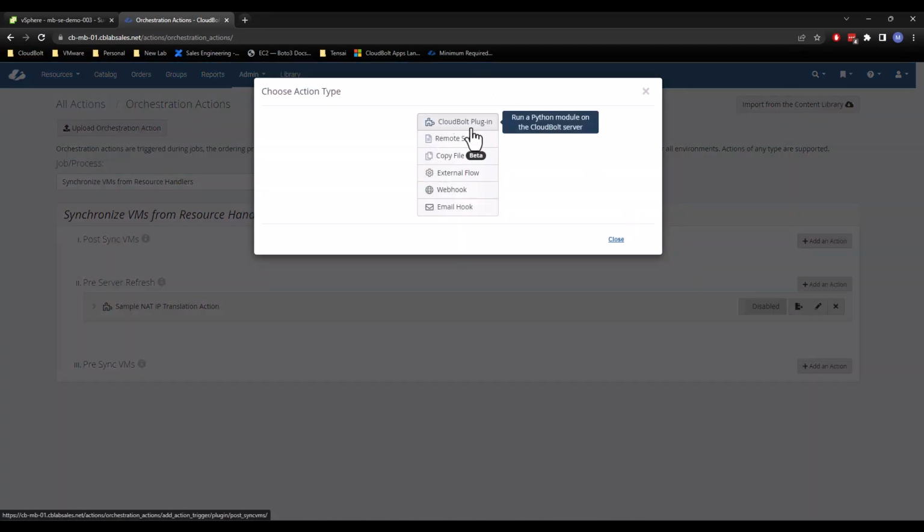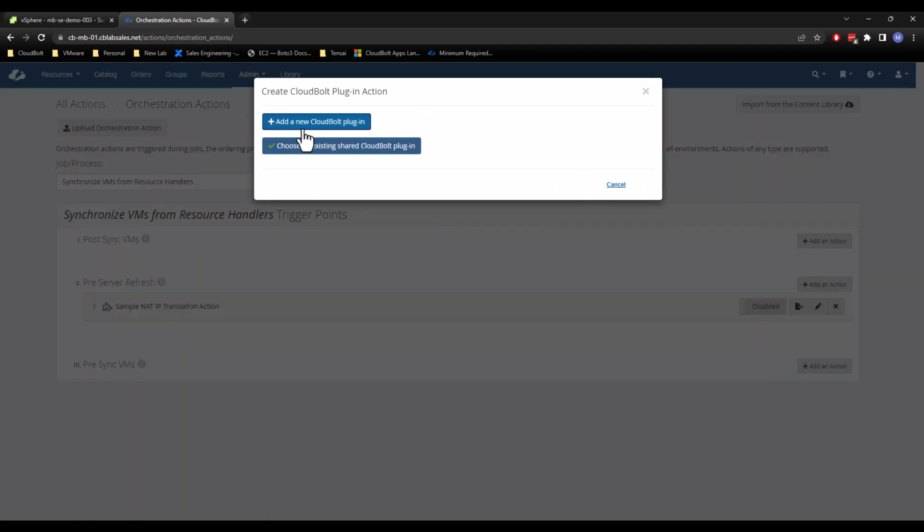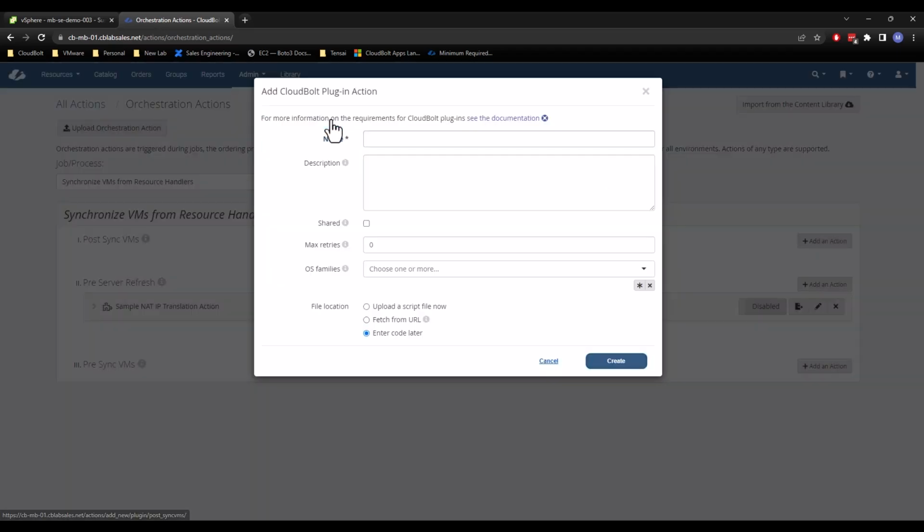Now, when we do this in CloudBolt, you have CloudBolt plugins, which are Python modules that run on the CloudBolt server. These CloudBolt plugins are extremely powerful, and they can be reused across different contexts. The fact that we're creating it as an orchestration action automatically creates a CloudBolt hook that is then called from this specific context, which is the synchronize from resource handlers hook point. So we're going to add a new CloudBolt plugin.